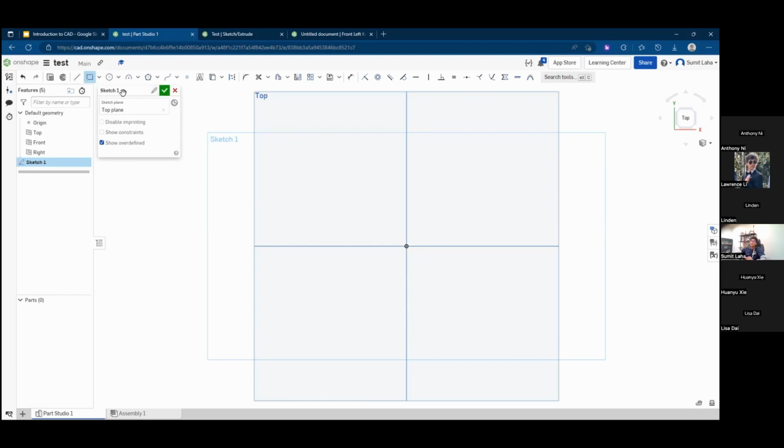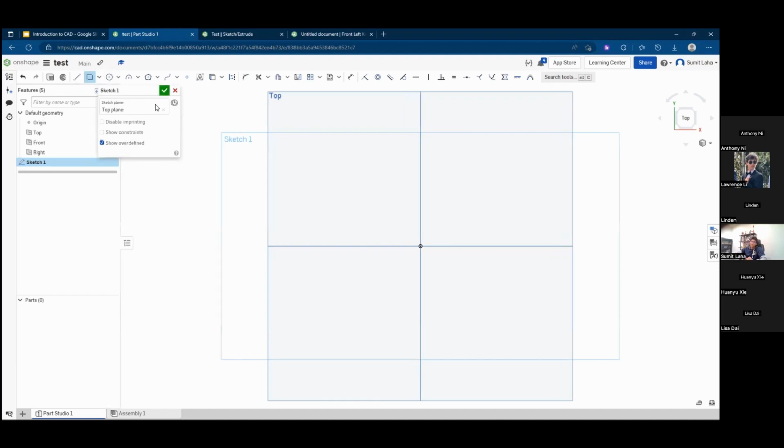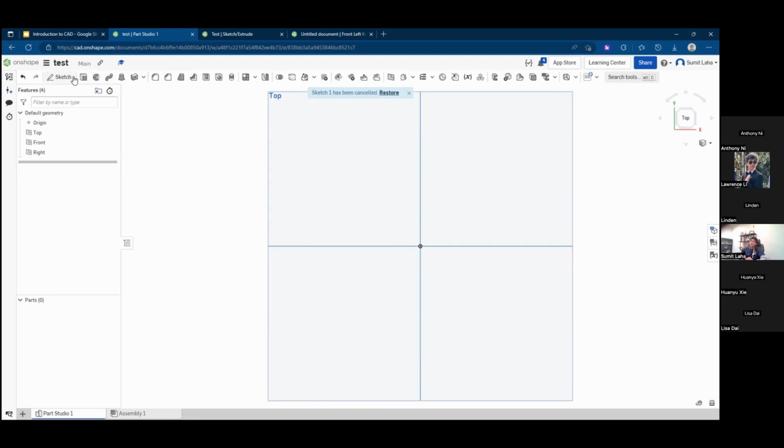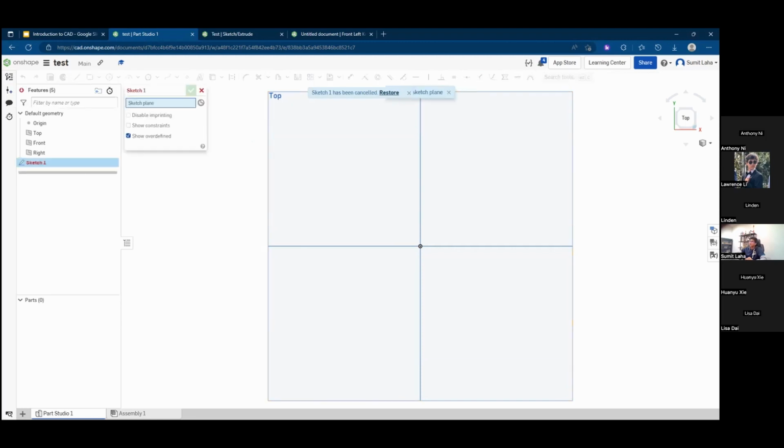Okay, is your sketch red? Like, is your sketch one red? Did it say something like that? Yeah, it says sketch one, but it doesn't say top plane. Right, so you have to click on the top plane first. So, okay, exit out of your sketch, right? Click the X. Okay, now start a new sketch. So click on sketch. Got it?